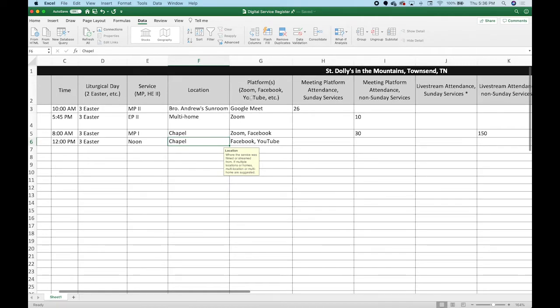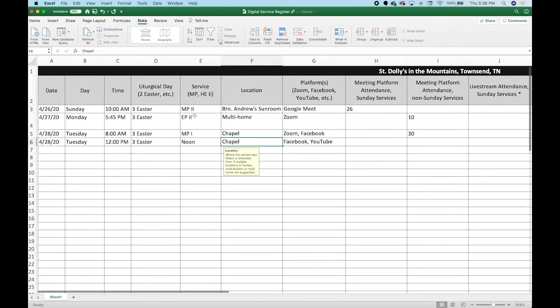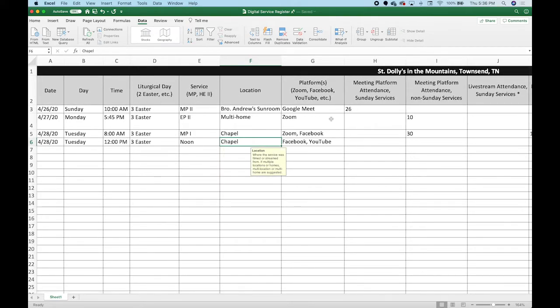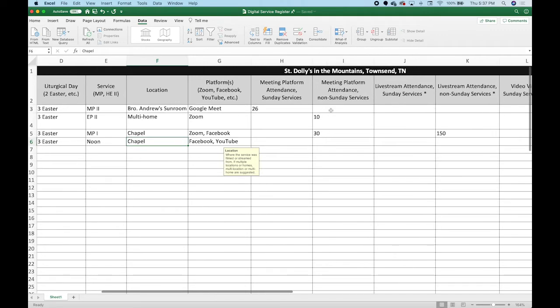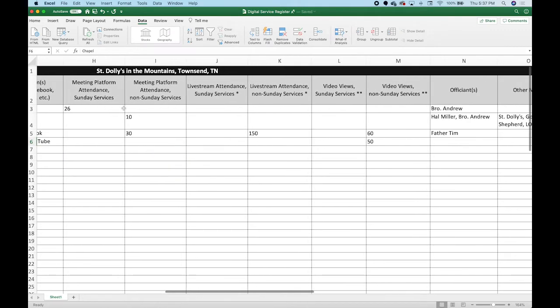You can then note which platforms were used. It may just be one, it may be multiple platforms. So in this case, we are using Google Meet. And I just held a meeting with no live streaming outside of the meeting, and I didn't put a recording of the meeting anywhere. So that was the Sunday service, and there were 26 people observed as attending on their cameras. So the rest of this is blank.